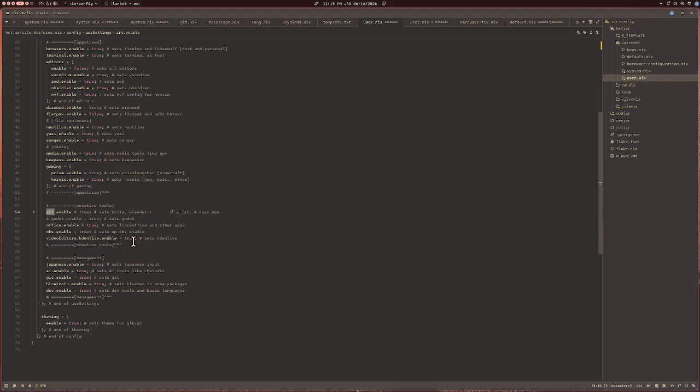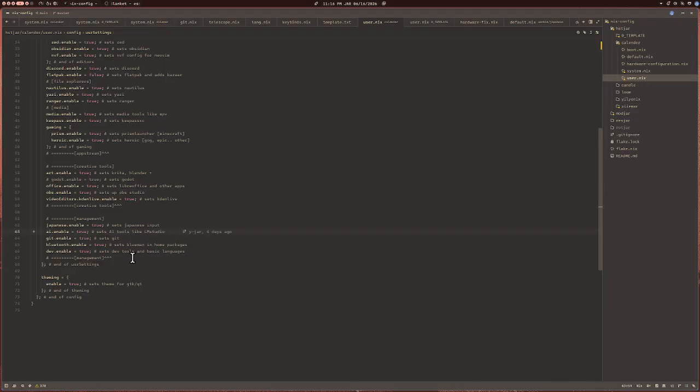And then art sets up Krita, Blender, any other image manipulation tools, video manipulation tools, just basic ones. The actual video editor stuff, like Kdenlive, I just set that manually. If I add more, I'll just make a block of it. Office just sets up LibreOffice and other related apps like OnlyOffice or something. I think I removed that, but stuff like that will be in there. OBS just sets up my OBS configuration.